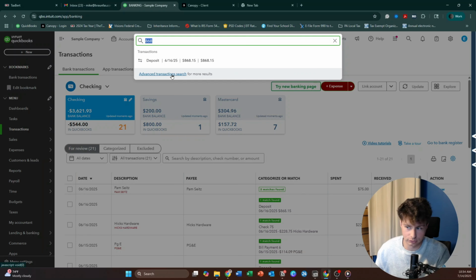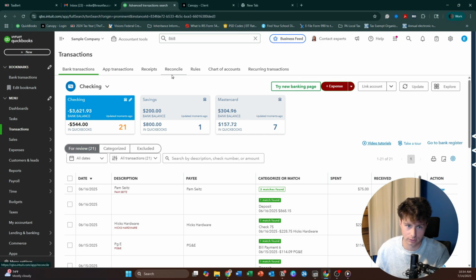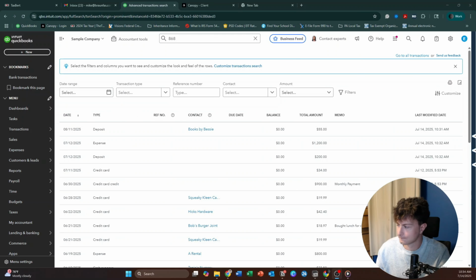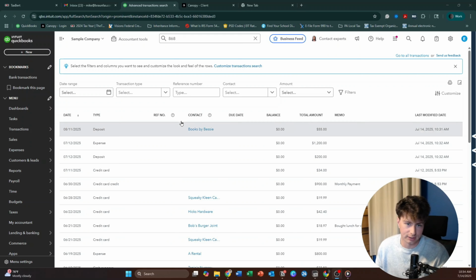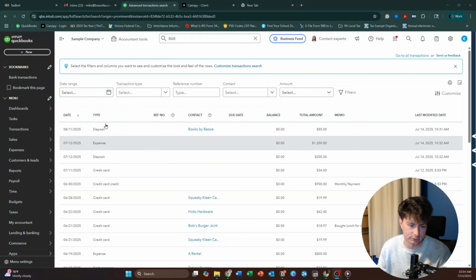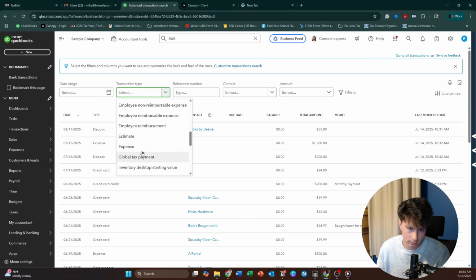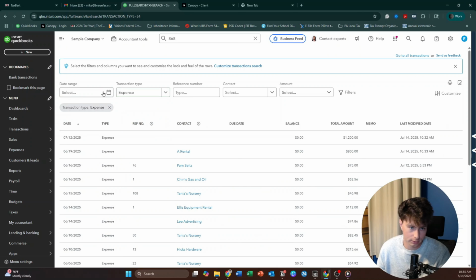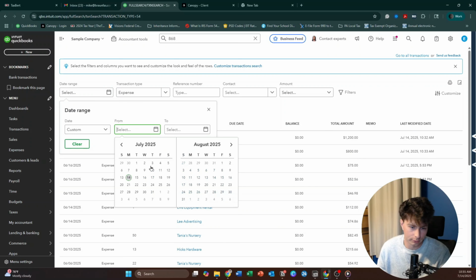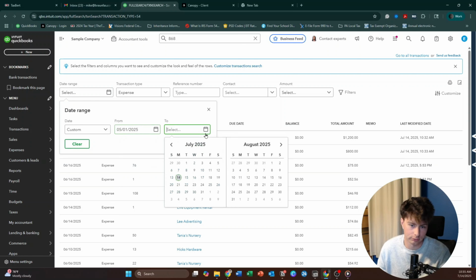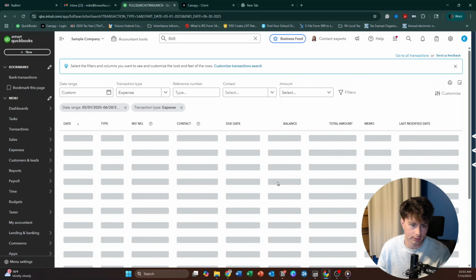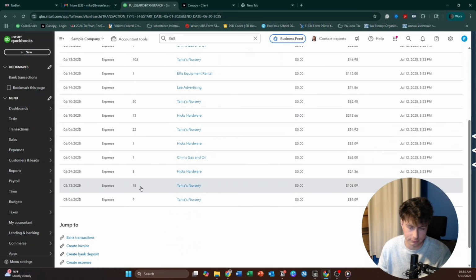And the other thing you can do, which is tip number 4, is you can go into the advanced transaction search. You can go under the advanced transaction search and look up a specific transaction in a specific period. So you can filter it by, let's say it's an expense, from a specific time period. Let's just say it's from May 1st to June 30th. Click apply, and just like that we can see all the different expenses that pulled up in that time period.